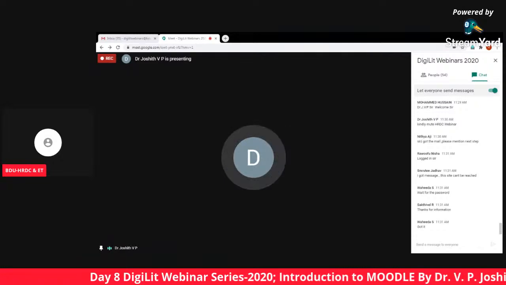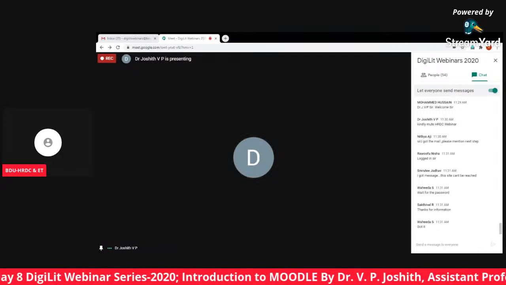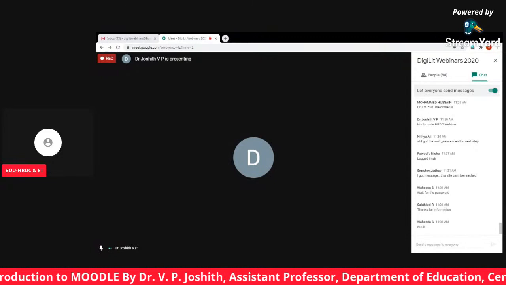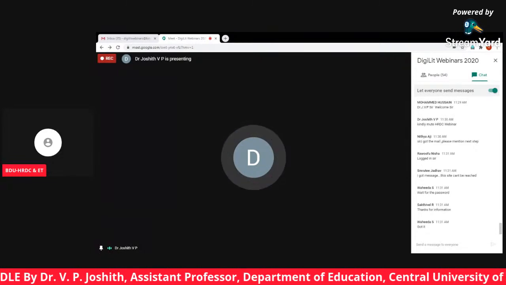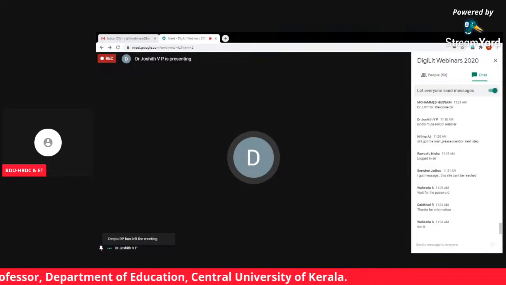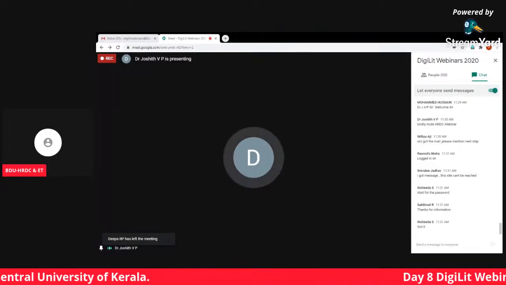Now, once you have given that, you will be directed to this page. This big red rectangular box, you can see the name here. See the right side top. You will see a login button.